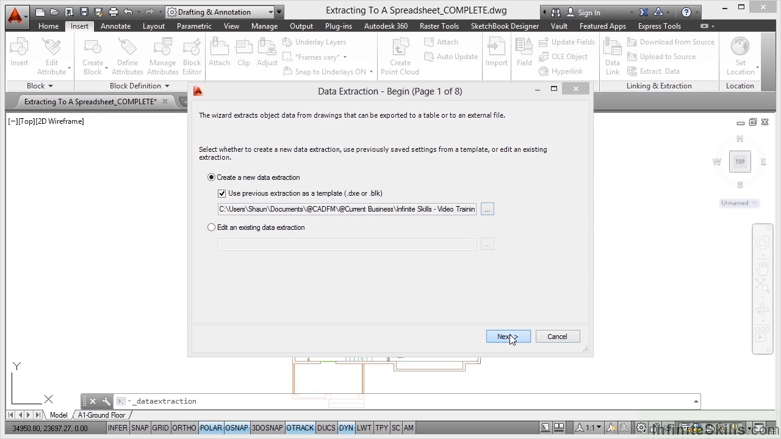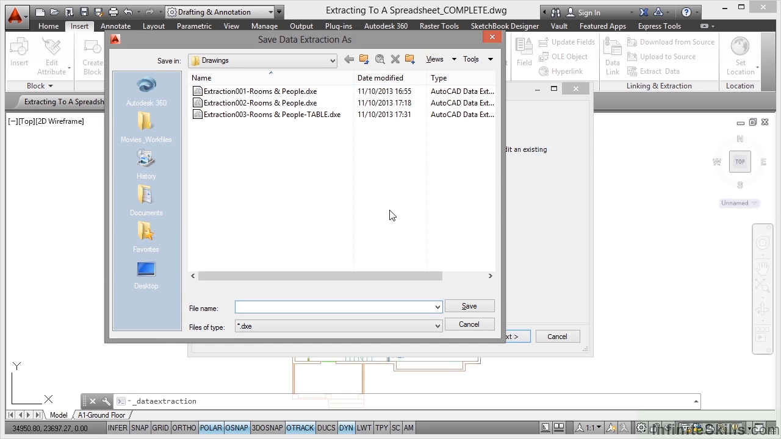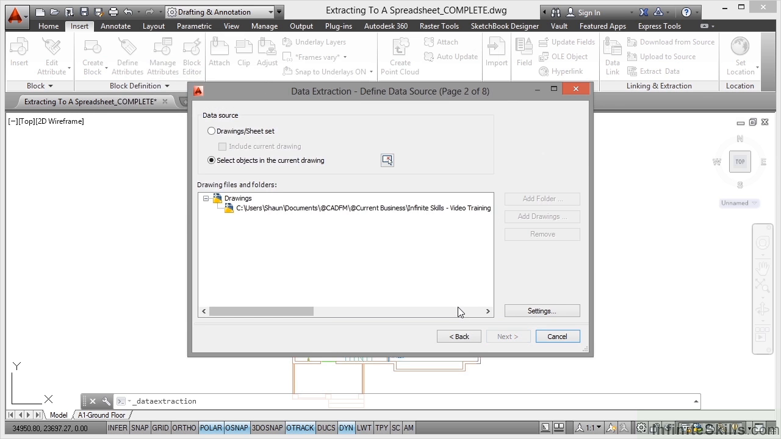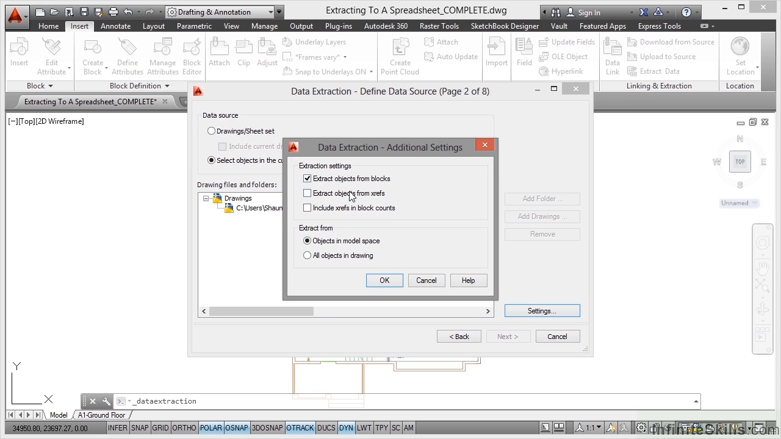I then click on Next, and it asks me to save that data extraction. I'm going to save it in a similar name format to the previous one, only this time it will be extraction 4. And it will be rooms and people, but I'm going to lose the table suffix there and put XLS and save like so. So that saves that file. Remember to check your settings as well. They'll have come across from the DXE file as well.